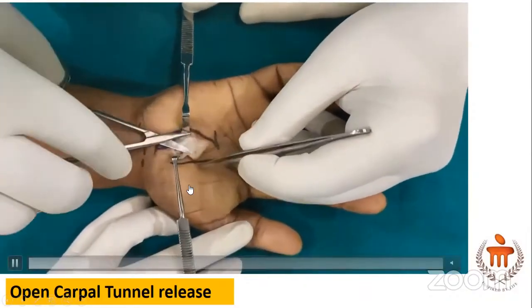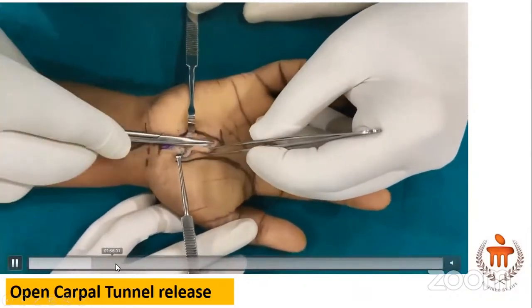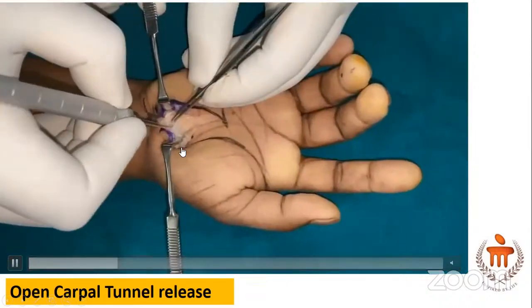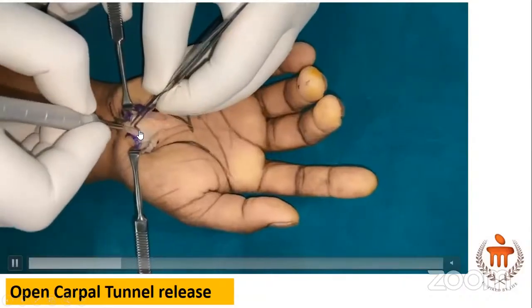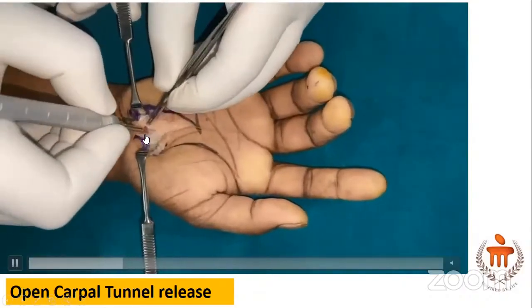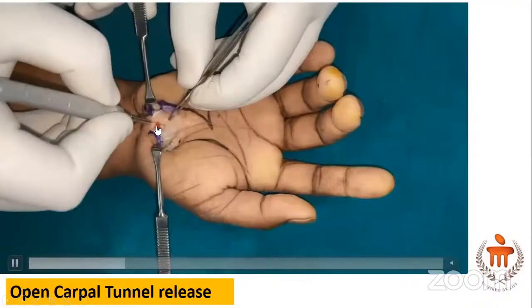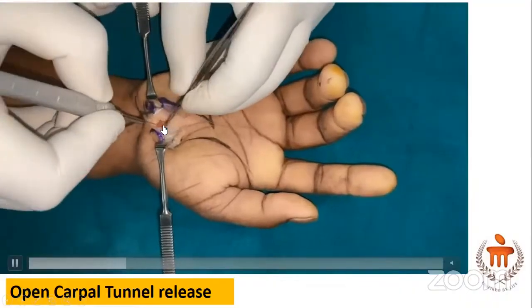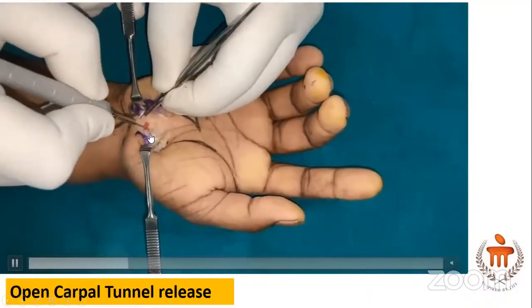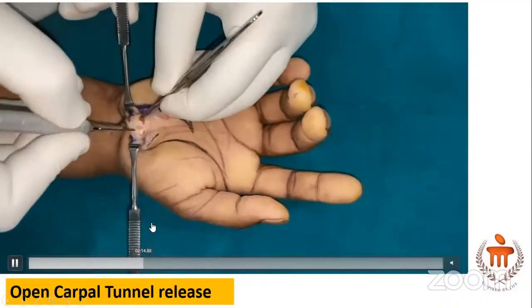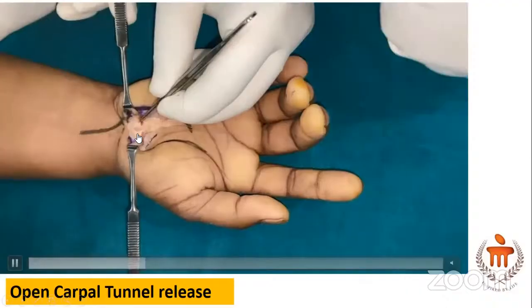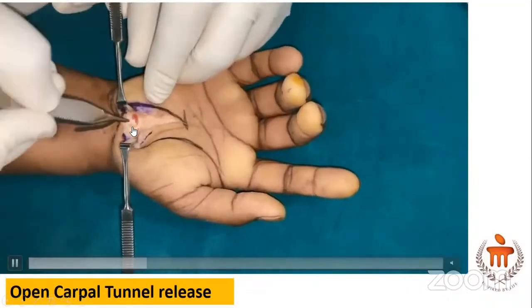And once you go into the subcutaneous tissue, you will see the palmar aponeurosis there. Then make a small, tiny incision there till you just see the change in the color. If you can see, that's the nerve there. So it's right below the transverse ligament. So make sure that you don't make a very deep incision there, just enough for you to see the nerve. The moment you see the nerve, you have to protect the nerve. See, that is the nerve here.